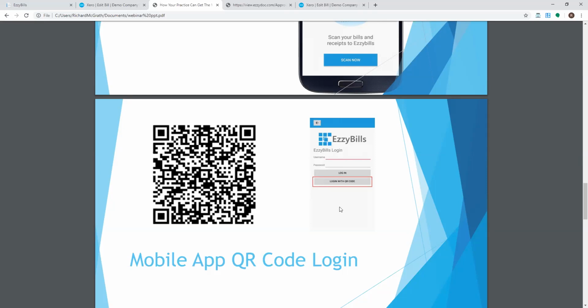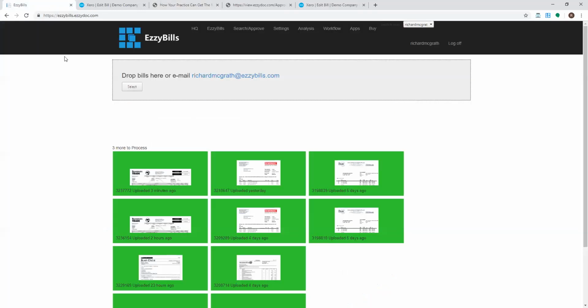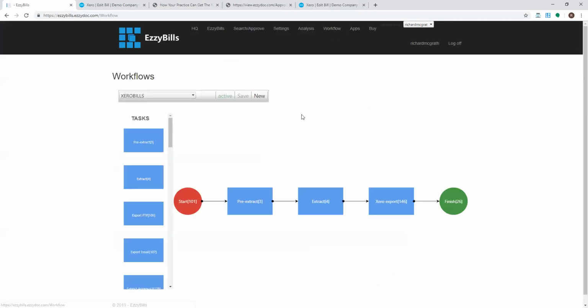Something else we have introduced recently is the workflows section in EzzyBills. So looking at the EzzyBills interface here, we can see the workflow tab up the top here. And what that allows us to do is create custom workflow sequences. For example, we could create a workflow which exports the invoice file to Google Drive. If you have a client who has some kind of custom requirement, we may be able to use this workflow section to create something for them.